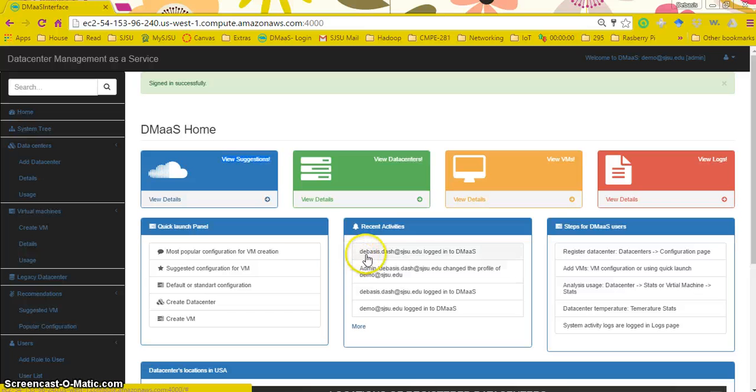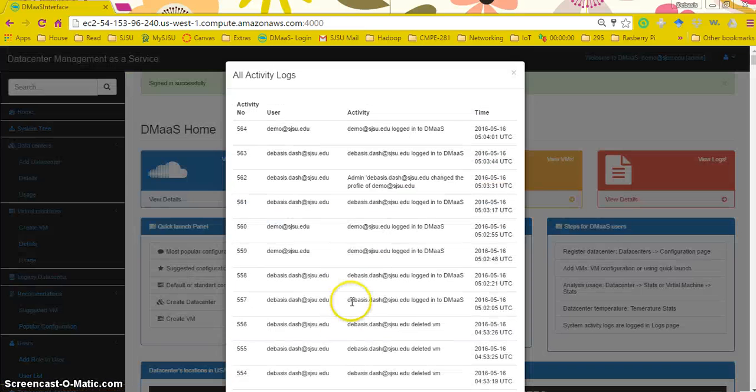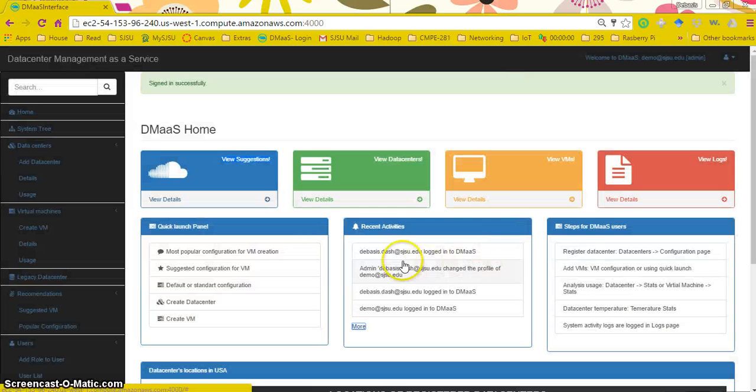In the recent activities we can see when any user logs in or any activity happens in the system, it is logged here, and more details will be available in the complete list. So here in the list we can see that I have logged in again in the DMaaS system.